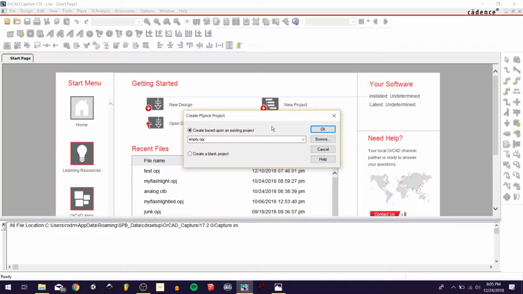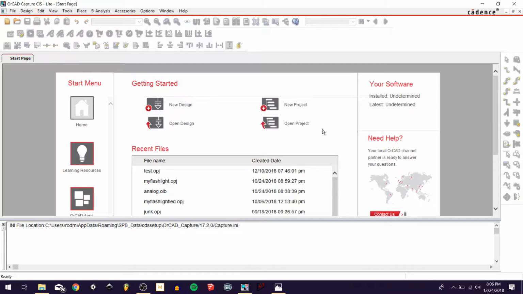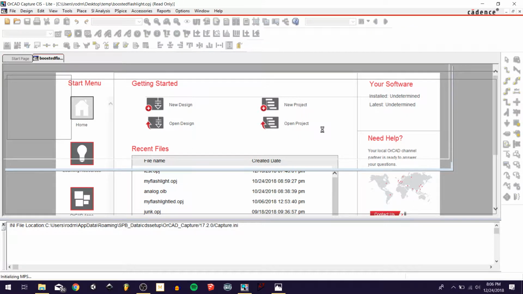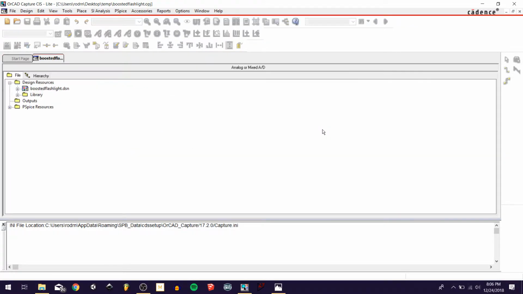Oh, and this allows you to tack on existing projects, which is going to give you part libraries, things like that. Don't worry about it for now. Select empty OPJ. I'll show you how to get the things we're going to need for this. So click OK. Give it a little bit of time, and it's going to open that project for us. Now it's created, and you can go ahead and click this button to save.